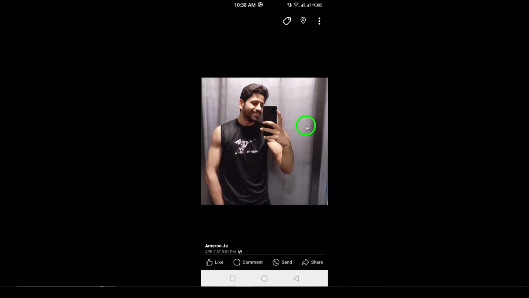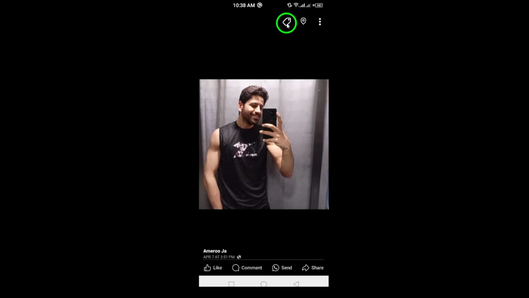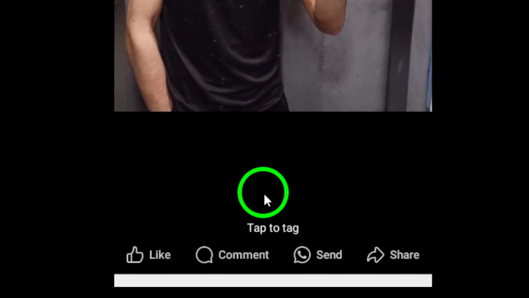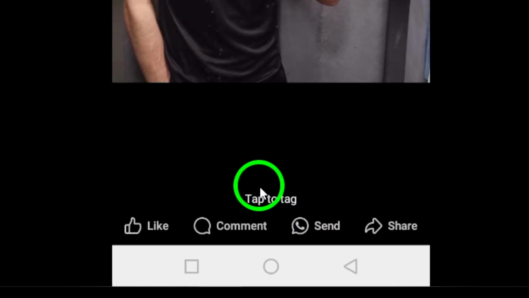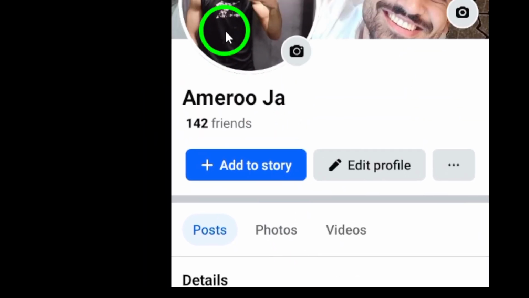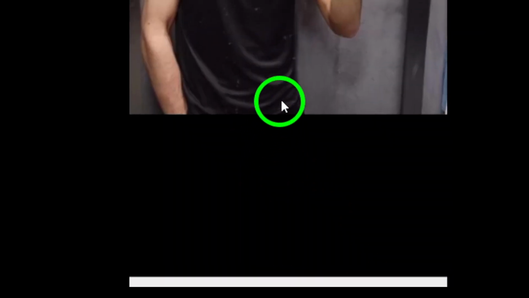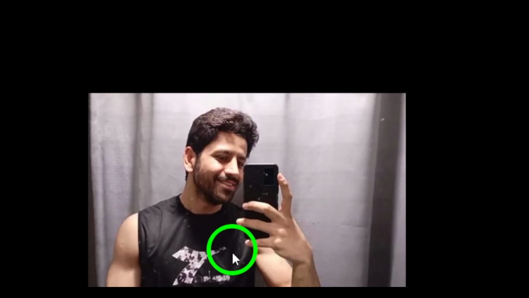When your profile photo is open, you'll notice a tag icon at the top right of the screen. Go ahead and give that icon a tap. This will allow you to tag friends or even yourself in the photo. Finally, at the bottom of your screen, look for the option that says Tap to Tag. Tap this to select and tag the people you want in your photo. And that's it. You've successfully added tags to your Facebook profile picture.